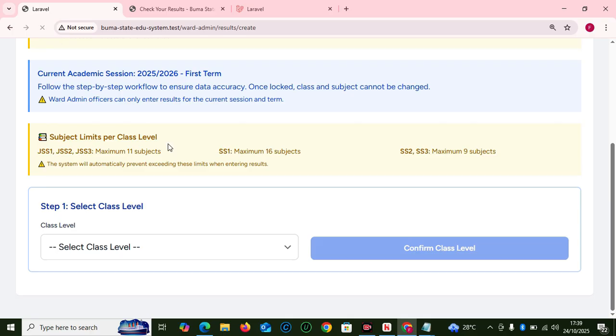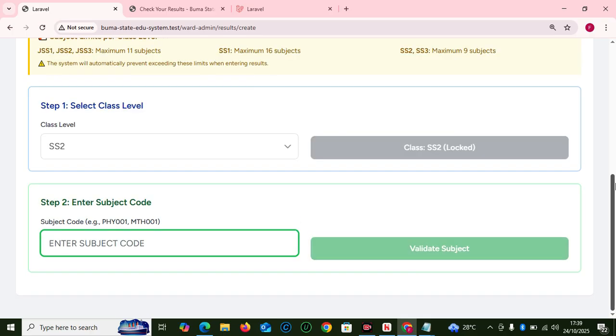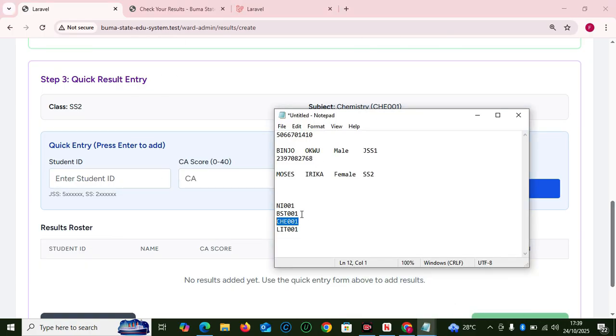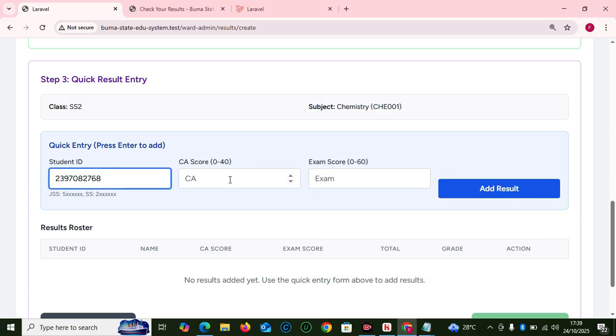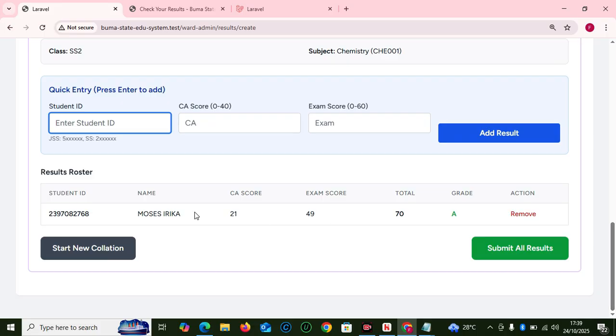So we refresh the page, SS2. We click confirm class level. We enter the valid subject code and validate it. Enter the student ID, click 21. Let's say 49, and click enter. It will accept and add the result because it is part of the subjects that were selected during the enrollment.